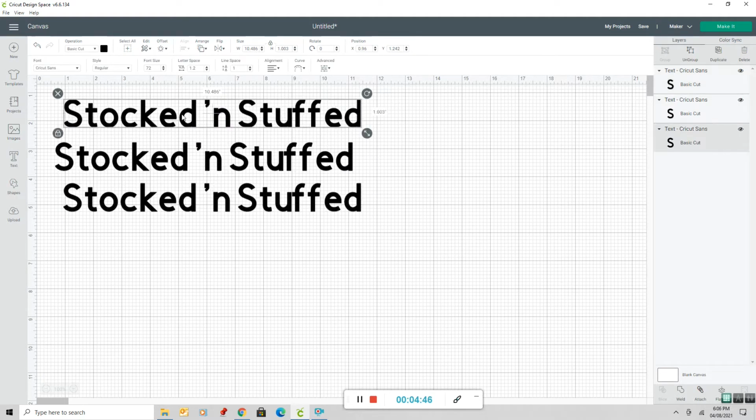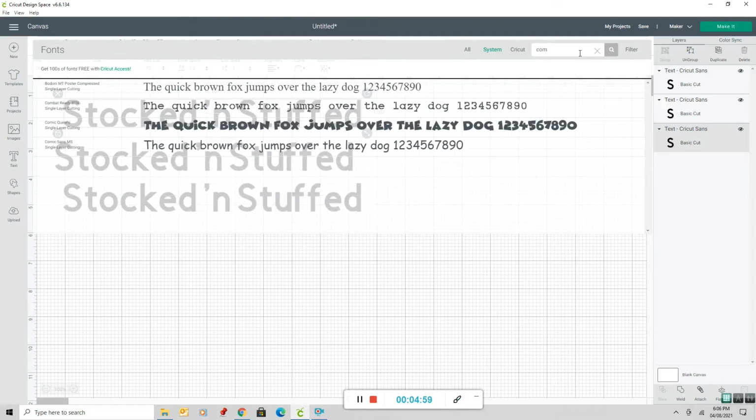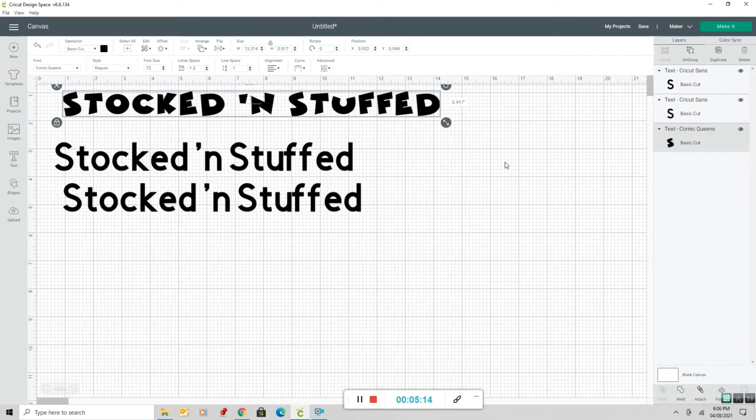So I'm going to change this first one and I'm just choosing a font. I'm going to go to System, it's already there, and I'm going to change it to Comic Queens. And so I'm just going to type COM and hit the search button, and there's Comic Queens there. So that one changes to Comic Queens, and then I'm going to choose a cursive font because I want to show you how to kind of connect the fonts together.